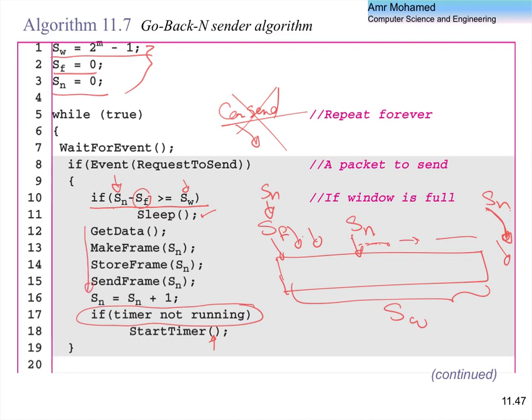Other than this, you will see that the logic is the same. And here you have to pay attention that SN gets incremented every time we send a frame. But this is modulo 2 to the power M, which of course, for the case of stop and wait, M was actually 1, so we only need 2 sequence numbers. Here we have 2 to the power M, and M is general, it can be any number of bits.